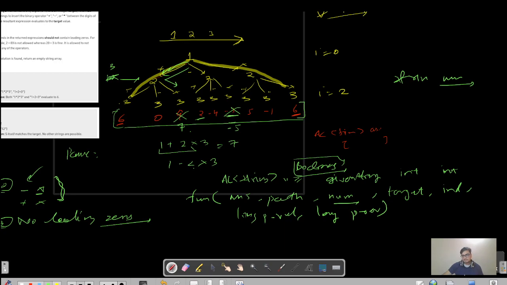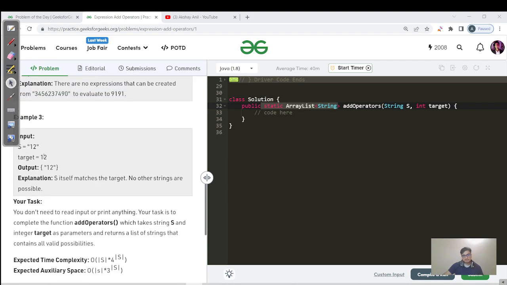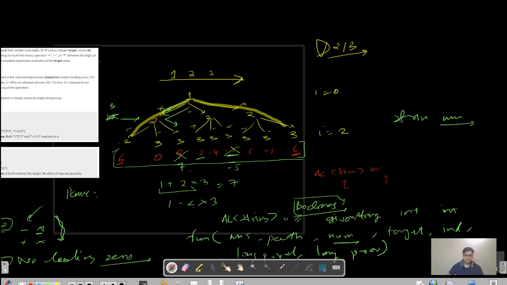Again, please pause this video, because there is one more test case given. If you can see in the third case, s is equal to 12 and target is 12, then what they have said is that s itself matches the target, no other strings are possible. So that means we do not have just 3 recursive calls, right? We have a fourth branch also to recur, and this fourth branch is saying that you just have to include the next character in yourself, right? So that means it will become 12, you have added 2 here. And then for this 12 you will again have to make 4 recursive calls: plus, minus, multiplication, and then again adding 3. So what will happen here is that 12 plus 3, what would it be?